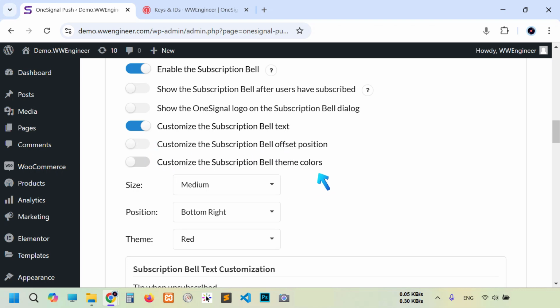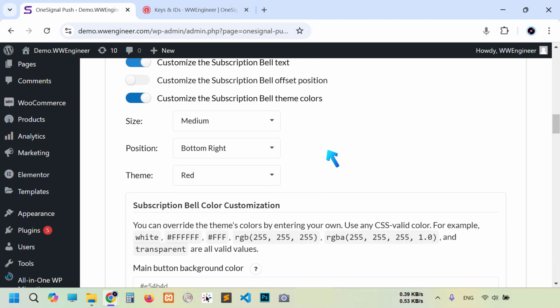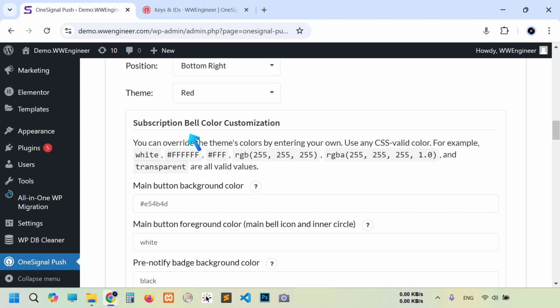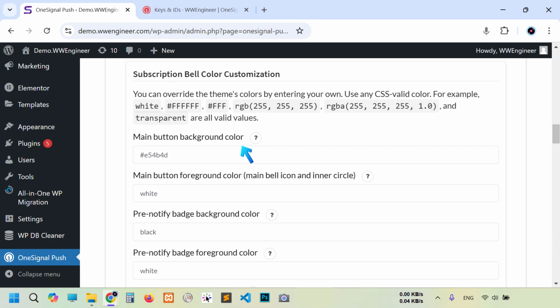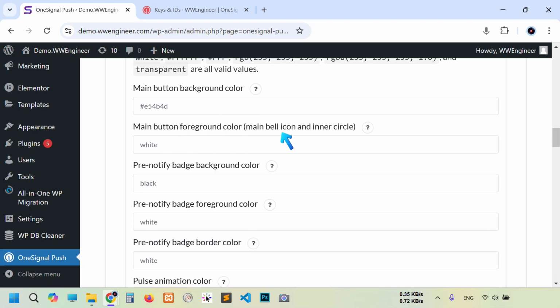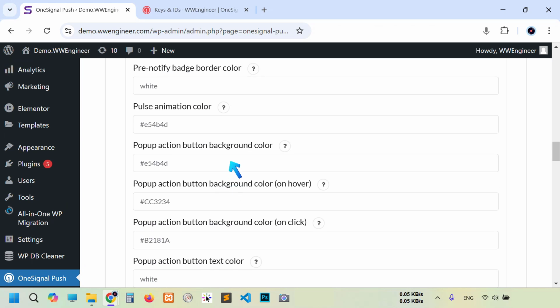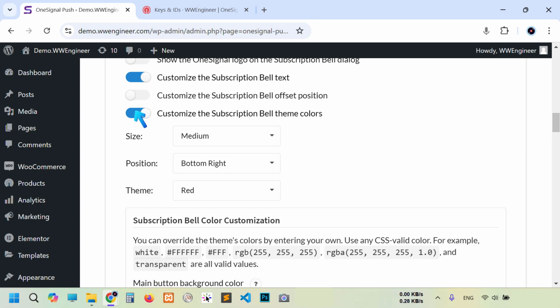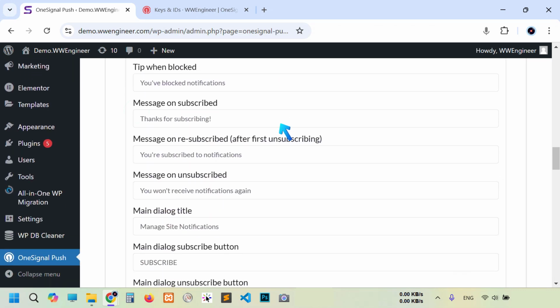And then the next option is customize the subscription bell theme colors. When you enable it, you see here an option, subscription bell color customization. You can see the instruction here, you can override the theme colors. You can write any color name or valid CSS code, RGBA also, and transparent. This is a really good option. Now main button background color, main button foreground color, you have to spend some time here if you want to customize that. For now I'm going to disable this option, and then scroll down.